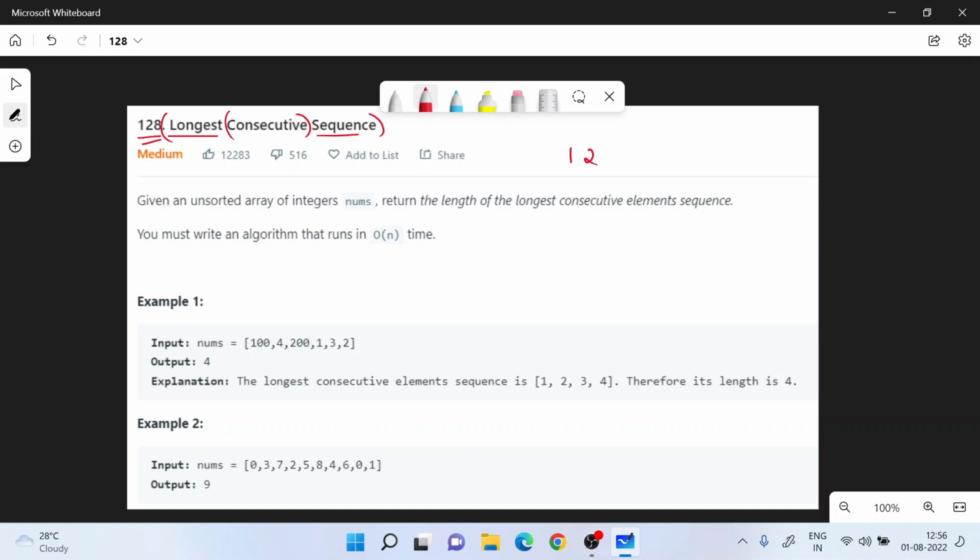For example, 1, 2, 3, 4, 5, and so on. Then natural numbers like 6, 7, 8, 9. These are consecutive numbers because the upcoming number is incrementing by the previous value, right? So 4 has a next value as the current value plus 1, that is 5. But 1, 2, 3, 5 is not a consecutive sequence. Why? Because 1 is fine, 2 is fine, 3 is fine. But after 3 we were expecting plus 1, that is 4, but now it's 5. So that is not a consecutive sequence.